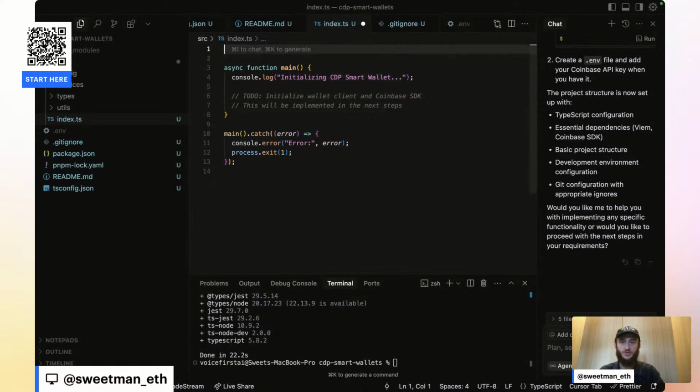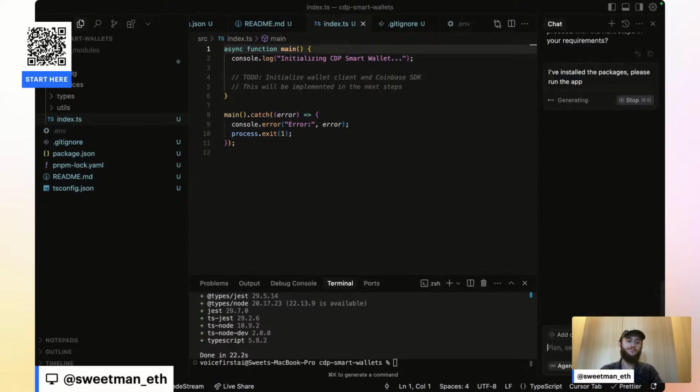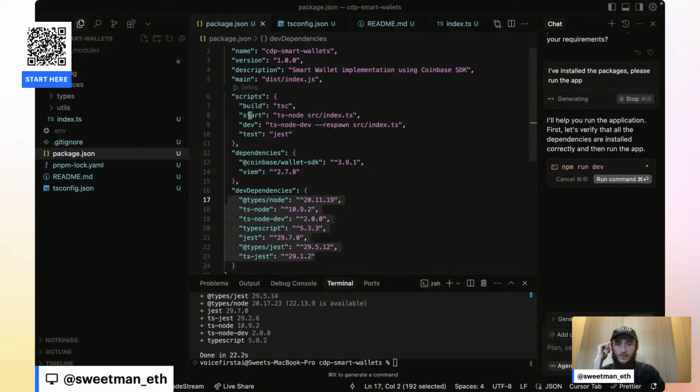These aren't being used. Delete those. We don't want any unused code sitting around. I've installed the packages. Please run the app. I'm going to try to communicate with chat as much as possible to build the app so that it's not me building it, but the app is actually building itself. Is it really a dev command? I see start and I see dev, so let's try dev. Let's see what happens.